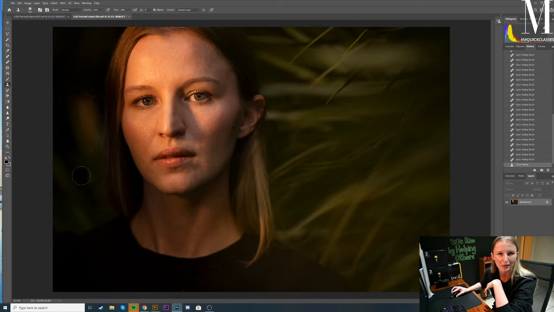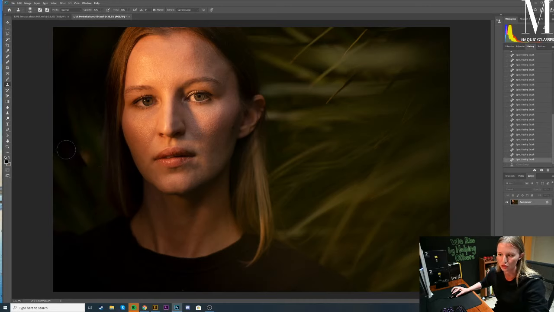We don't want to be able to see brush strokes or that we've done any work on the image. A good rule that we always work to is that the best retouching and the best editing is always the one where you can't really see that the image has been worked on. It looks really natural and it looks like it was just shot that way.